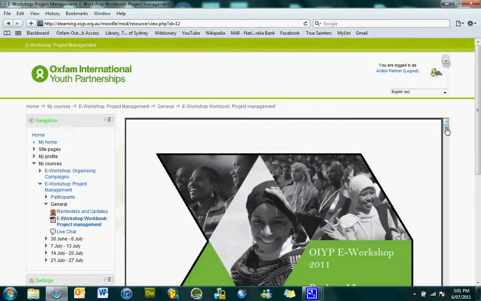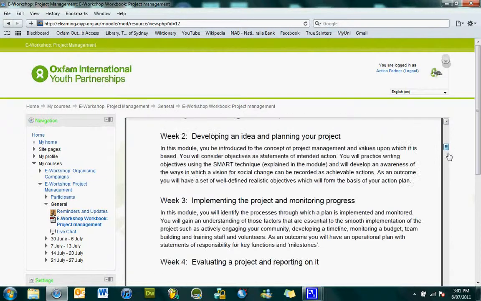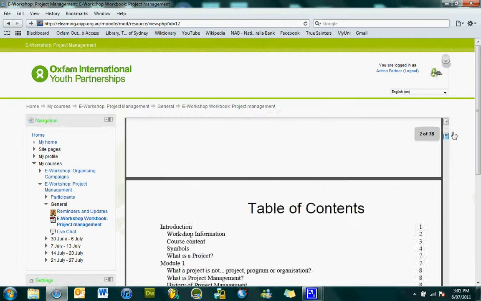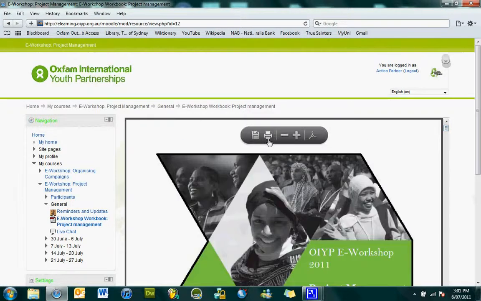You can see here that there's a scroll bar, so you can read all the pages relevant to it, and you can also save and print off the document. So once again, you will have got it in email, but you can access it here if you need. Okay, let's return to the course again.